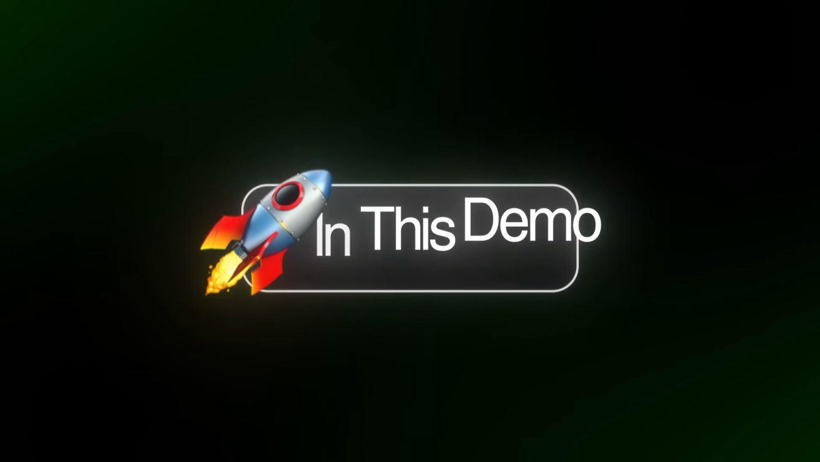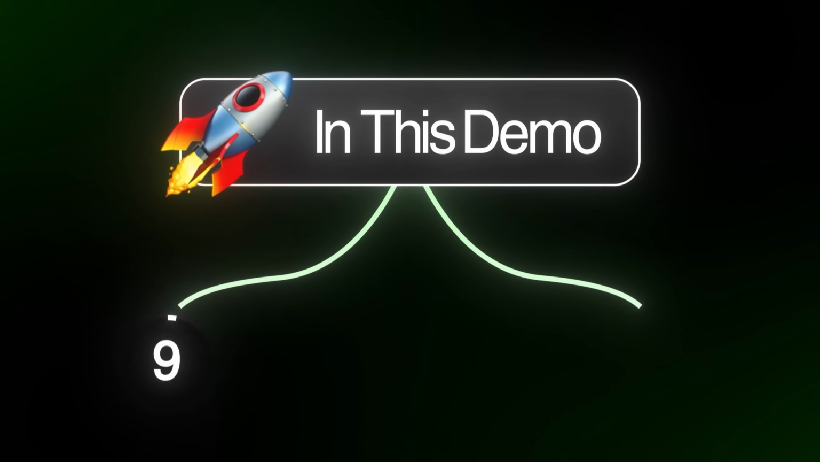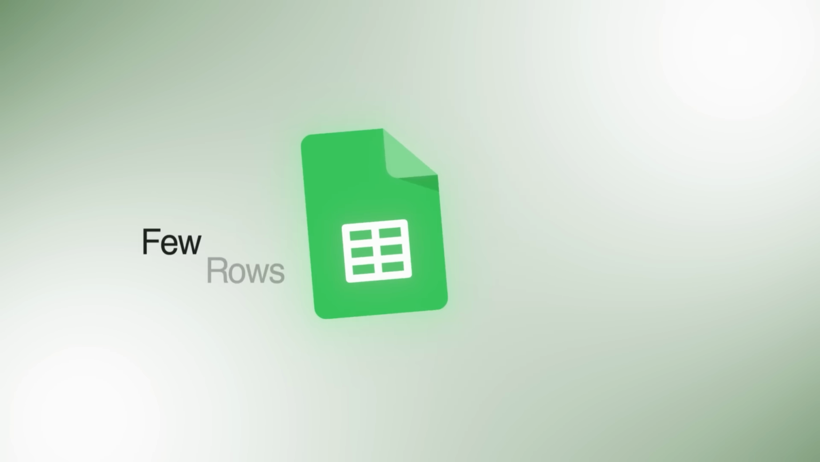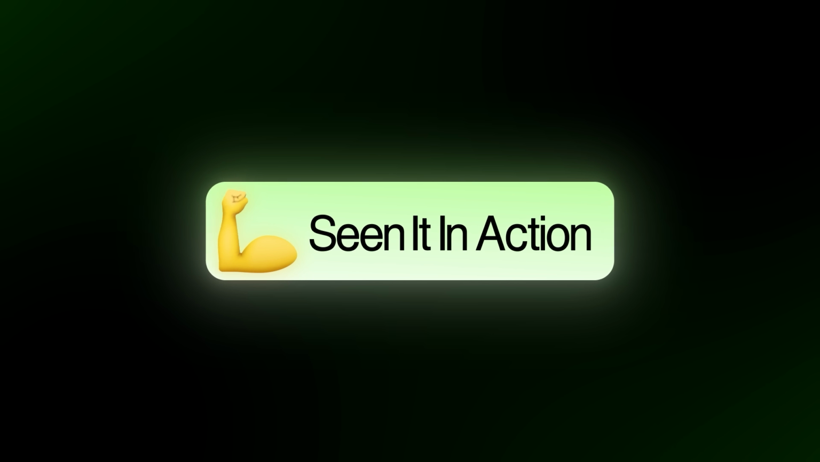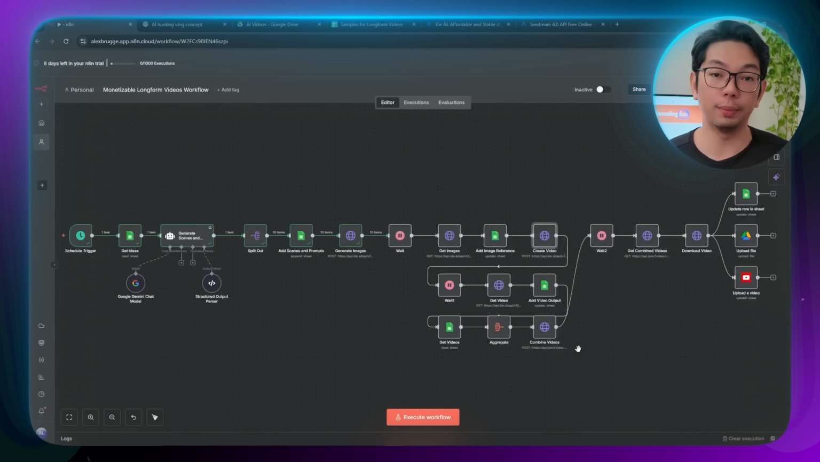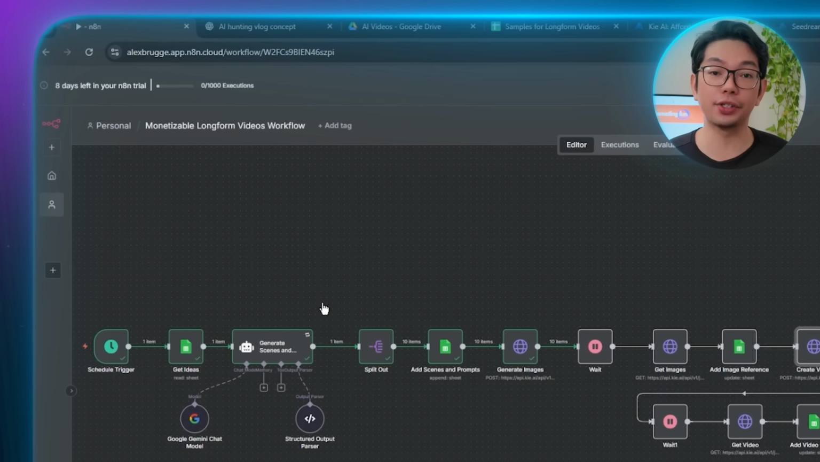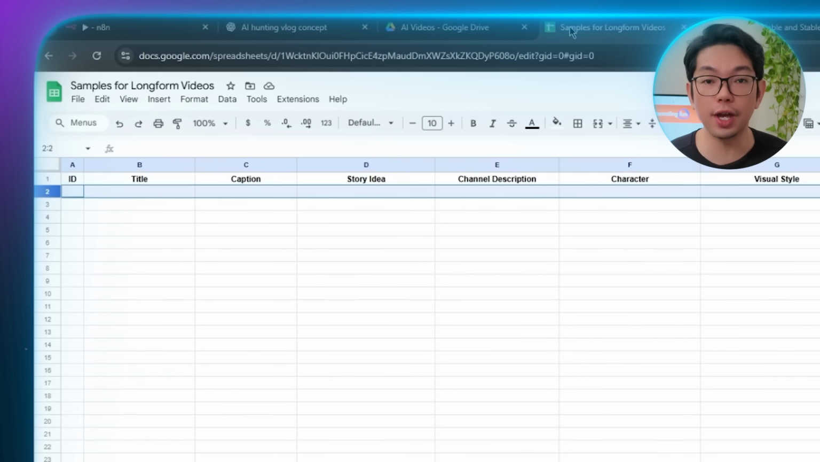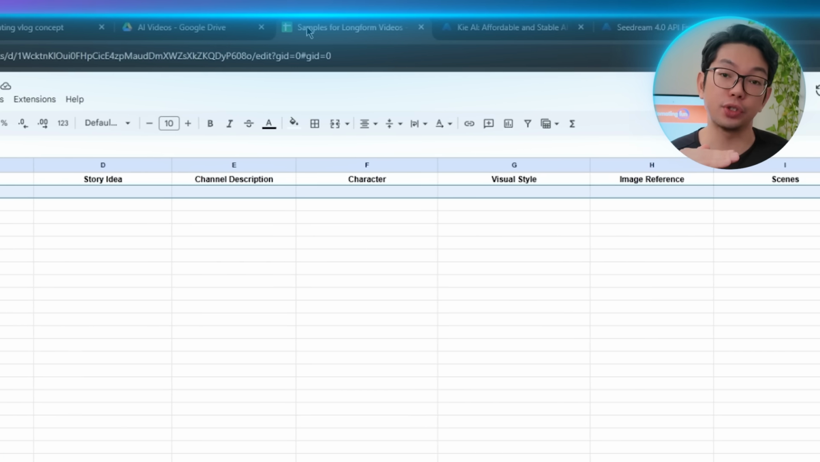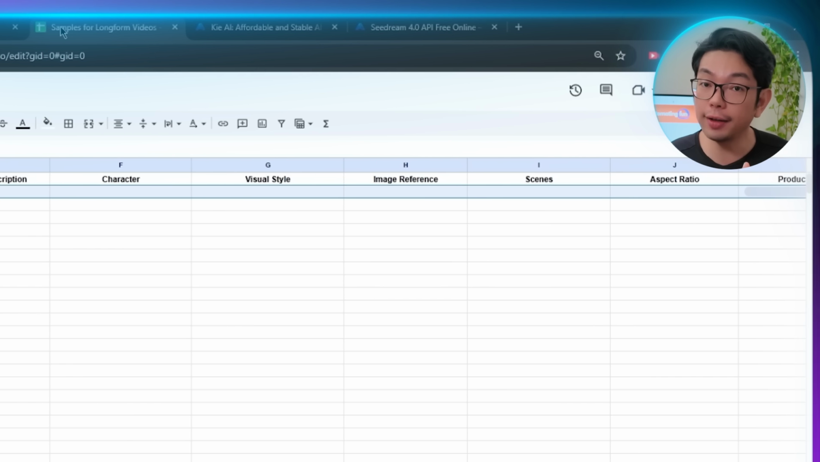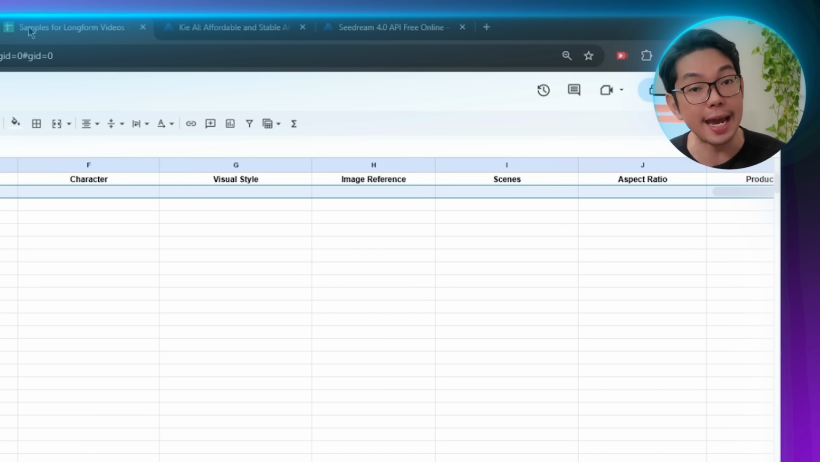In this demo, I'm going to show you exactly what happens when the workflow goes live, how a few rows in Google Sheets turn into full AI generated videos that upload themselves to YouTube and update automatically behind the scenes. Once you've seen it in action, we'll go back and break down how to build every single part of it step by step. We'll begin here in Google Sheets, which acts as our control center for the whole process. Every row represents one video project, and every column holds the details that will guide the AI generation.